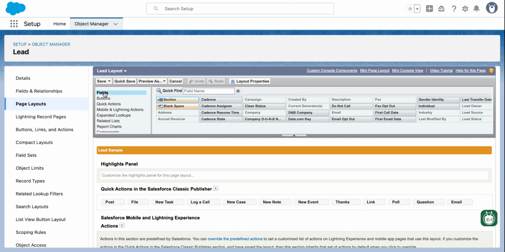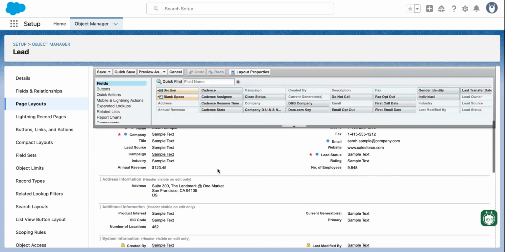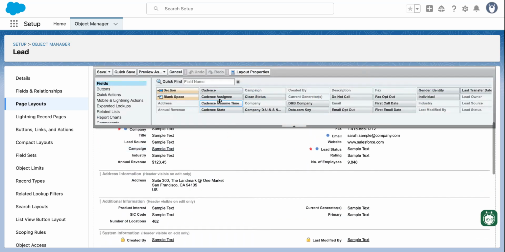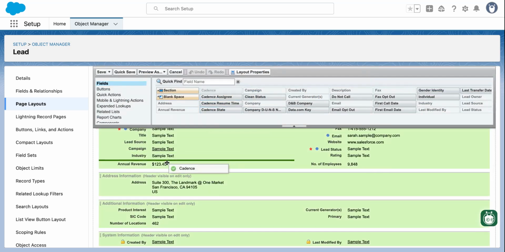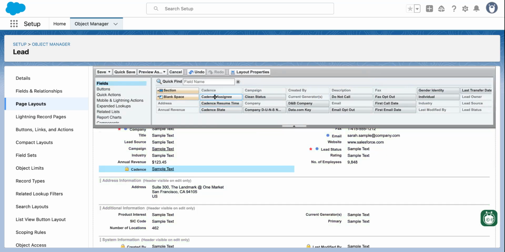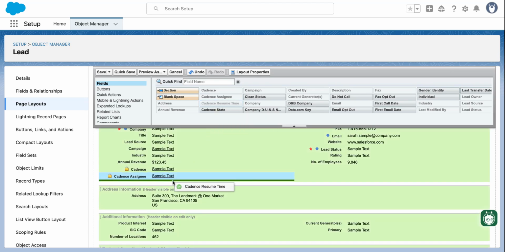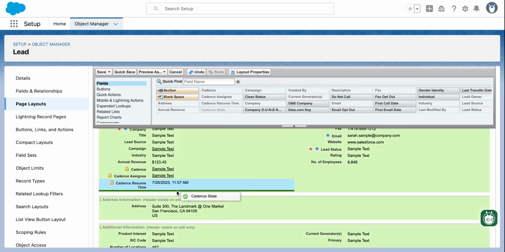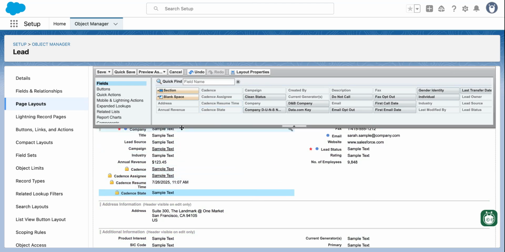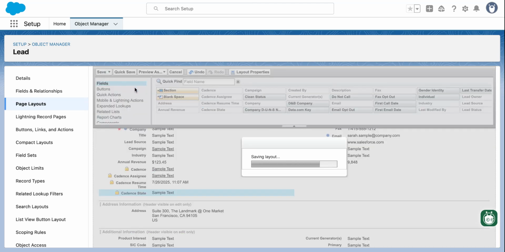And the first thing that we're going to start off with is the fields. So there are cadence fields right in here. And you can add them anywhere on your layout that makes sense. You might have a custom layout, but for my Trailhead sandbox here, I'm just going to add this into the general lead information section. So I have those added there. Now I'm going to go ahead and press save.